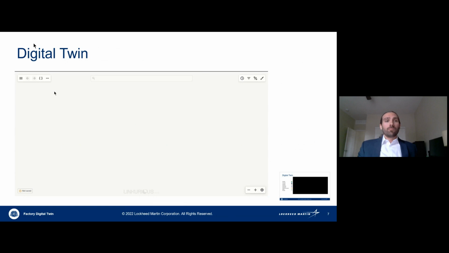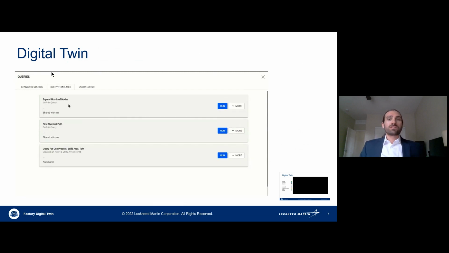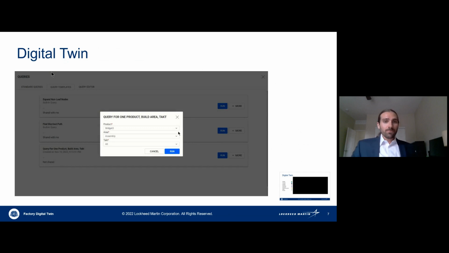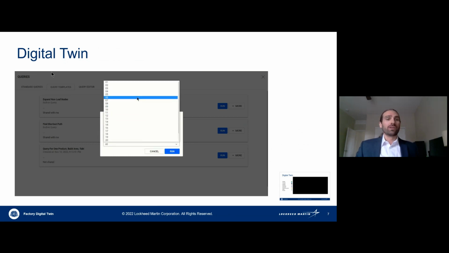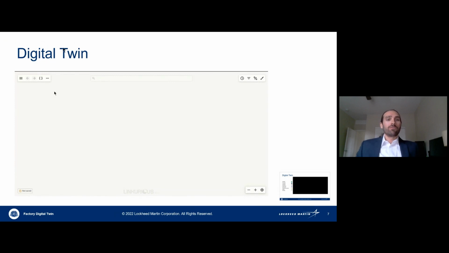So this is what we built. The interface we're looking at, this is what we would expose. This is in Linkurious. We'd build template queries, so we'd give them a drop down to look at the particular product that they were manufacturing. In this case, it's just widget 1 through 5. We'd give them a drop down to select the specific build area, in this case assembly. And then we gave them a drop down to isolate a particular tact. In this case, we're going to load all the tacts. This is what it would look like for an all-up view of the build.